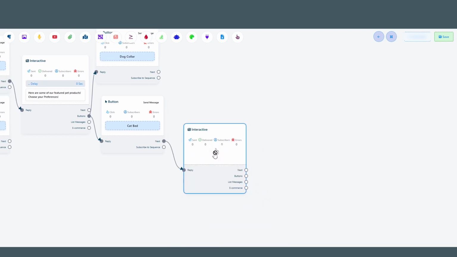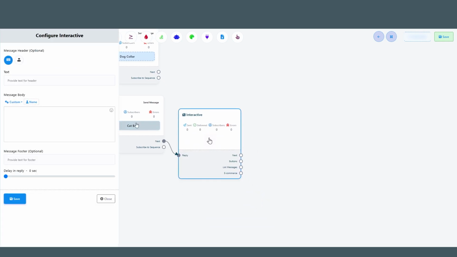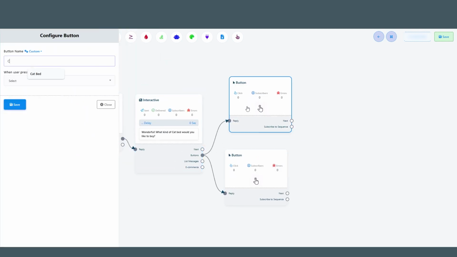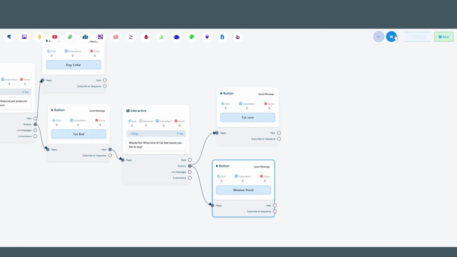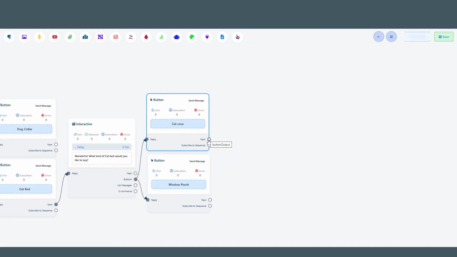Suppose the user clicked Cat Bed. Now we will ask them what kind of cat bed they really want. I'll write, "All right, wonderful. What kind of cat bed would you like to buy?" and save it. I'll again provide two buttons. I'll give two options: Cat Tails and Window Perch. Organize it. Then I'll handle the Cat Tails button.